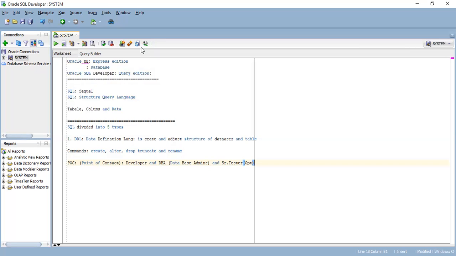When the team manager and the developers sometimes give permission to access the database, only at that time can testers access these commands: create, alter, drop, truncate, and rename.